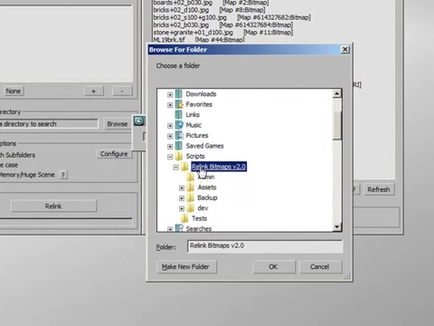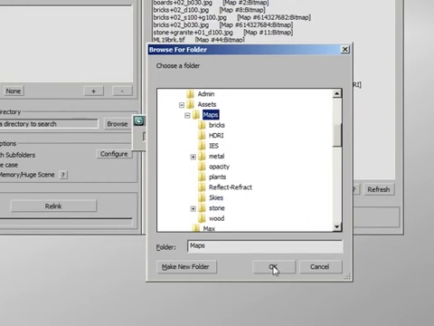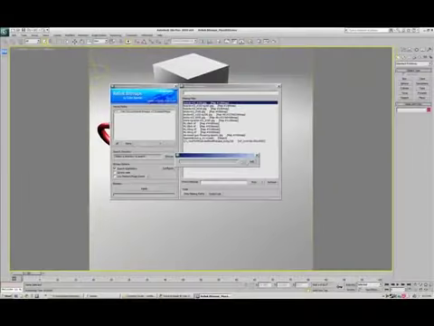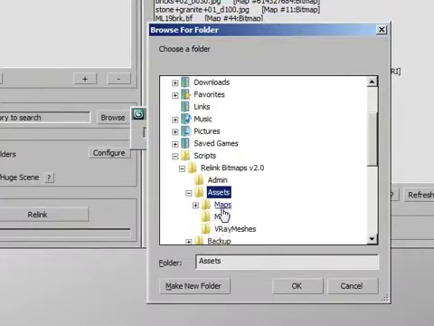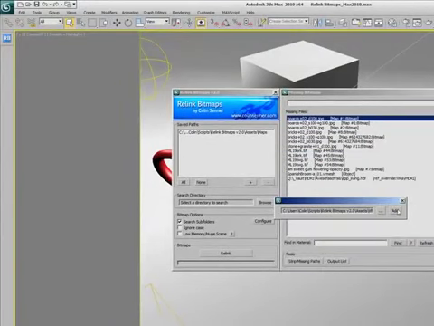scripts, Relink Bitmaps, assets. I'm just going to add this maps folder, and maybe I'll add one more too. Colin scripts, relink. I happen to have all of the missing maps in these two folders for this scene.